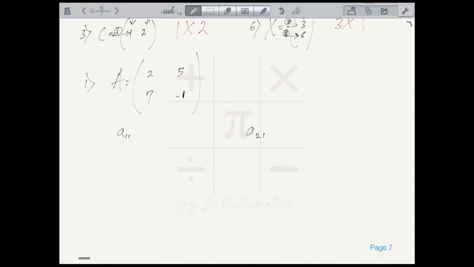Now A11 is the element in row 1, column 1, because we dealt with this in the last video where we say Aij, where i is the row number and j is the column number. So it is the element in row 1, column 1. This is row 1 and this is column 1. So the answer here is 2.